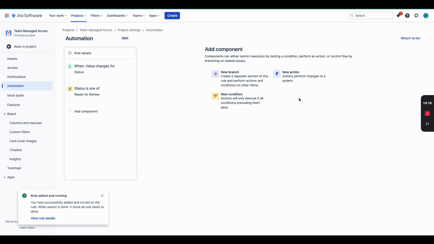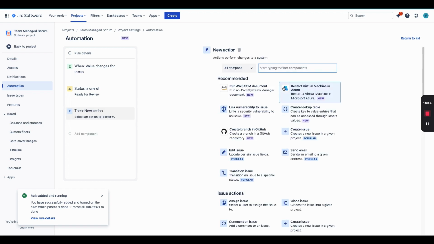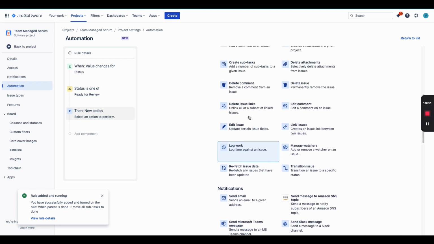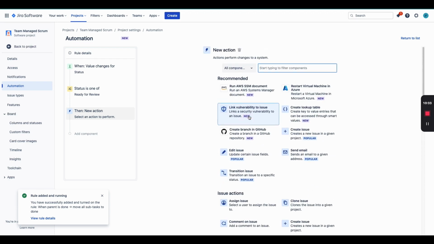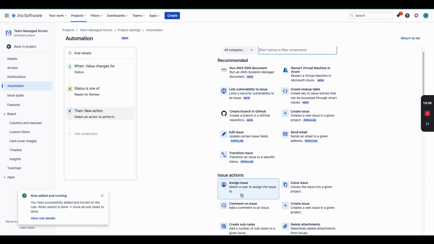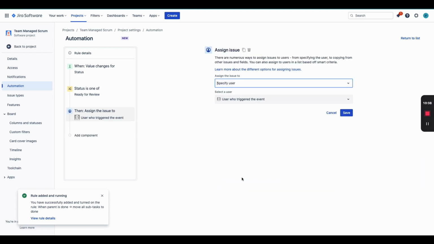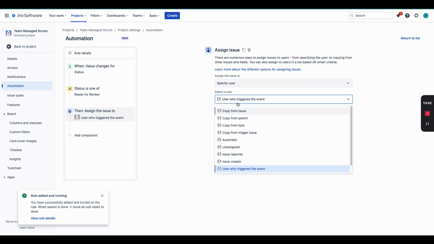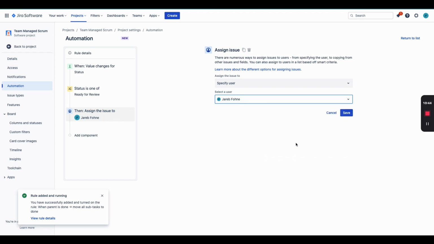Press save. And then the last portion here, I'm not going to touch branches today, and I'm going to go to new action. I would take a look into these in detail on your own to see what kind of options you have. For this one, I'm just going to assign it. Just keep it simple here to see how this works. I'm going to assign it to a specific user, and I'm going to assign it to myself.